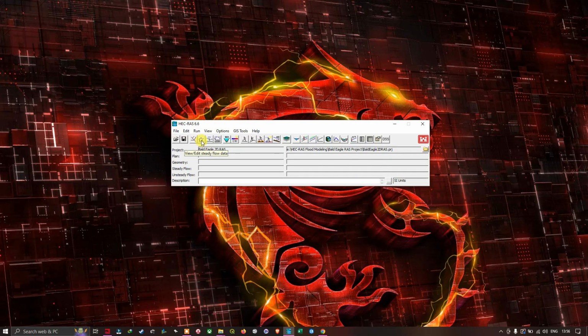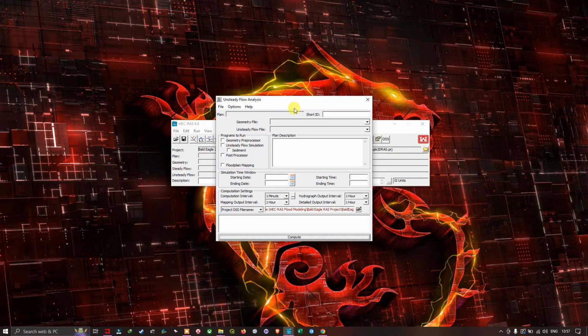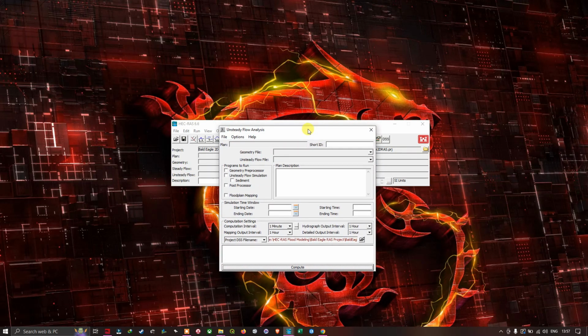The next feature is the option called Unsteady Flow Analysis, which performs an unsteady flow simulation. I'm going to click this icon here. A window pops up saying Unsteady Flow Analysis, and we're going to use this option a lot in our flood modeling. This is the unsteady flow simulation window, where you can bring together your geometry files, your flow files, and the various components of the computation processes.